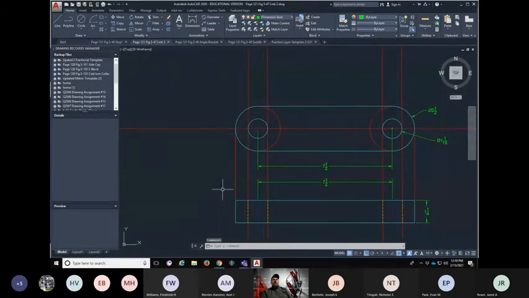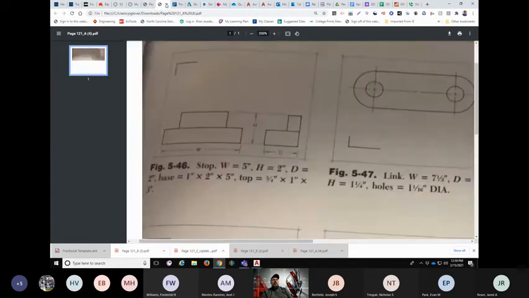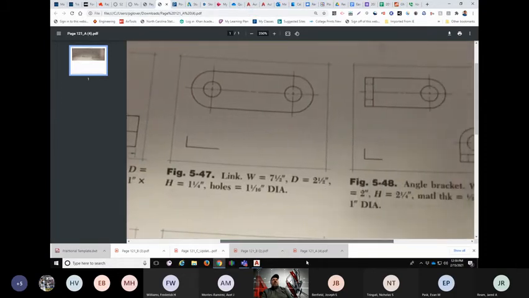So let's go to 5-47 link. That's the drawing there, but let me go over what the drawing is actually like on here. Now let's stop. That's the first drawing we did. 5-47 link. The width of this talks about 7.5. It's 7.5 from here to here. If you try to make this 7.5 from this arc here to this arc, it's going to be a lot smaller than it needs to be. So it's 7.5 from here to here.